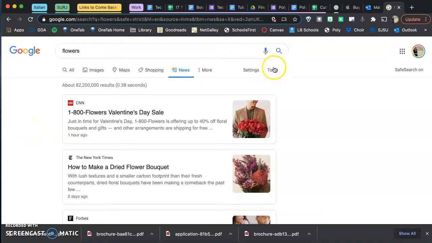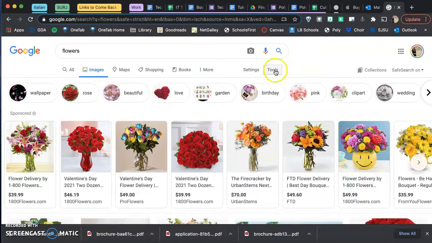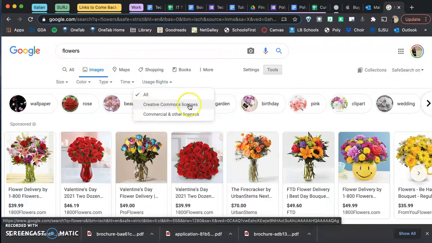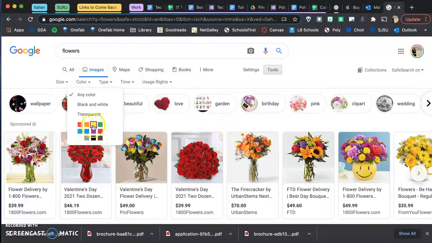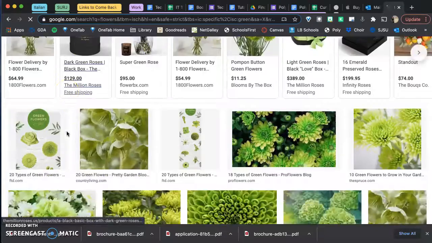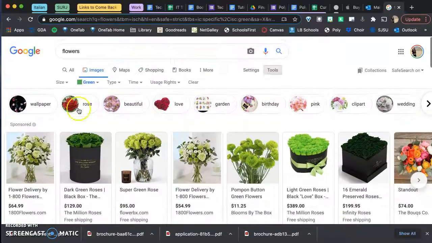Another place that I really like to use this tool setting is under images. And this is probably my favorite thing ever because you can filter by so many things. So I can filter by usage rights, which would give me only images that I have the copyright approval for. I could search by size, color, which I think is the coolest thing ever. So if I just wanted green flowers, now all of my flowers in my search are green.